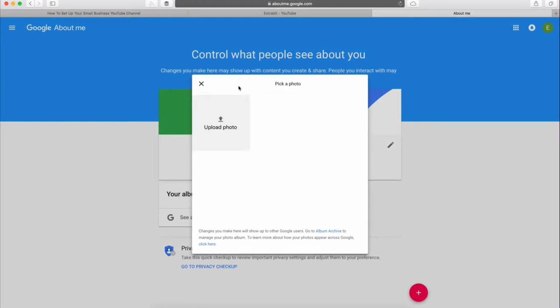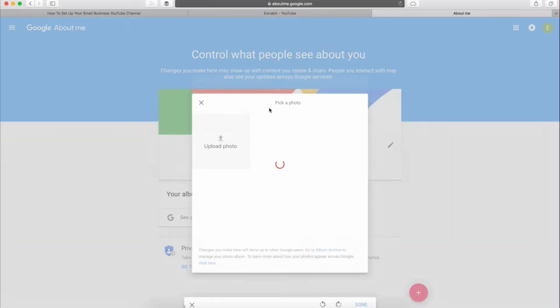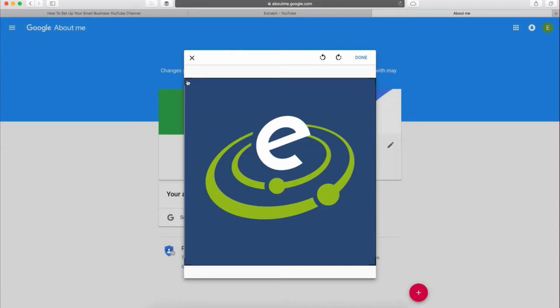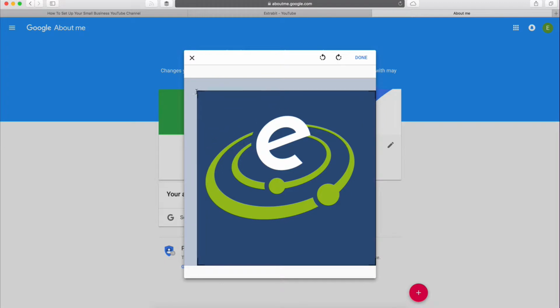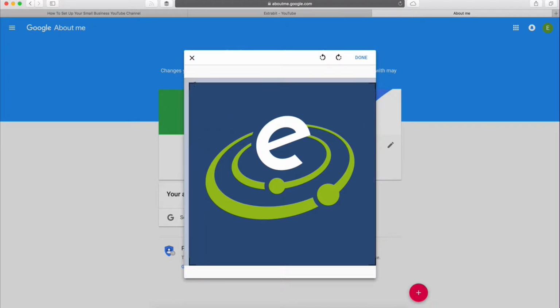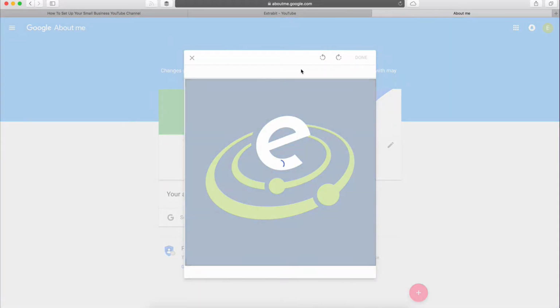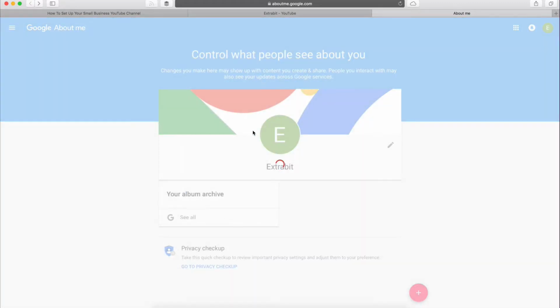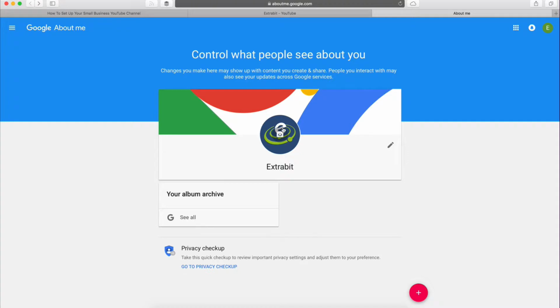So I'm going to click edit, and this actually links me to a Google Plus page because it links the two. Your brand page is linked to a Google Plus business page. So it actually pulls the information from your Google Plus page. So I'm going to upload a photo. So I uploaded the photo, and then you can also crop it right here in YouTube. They give you a little crop tool. And then when you're done, just hit the done button, and your logo will update in here.